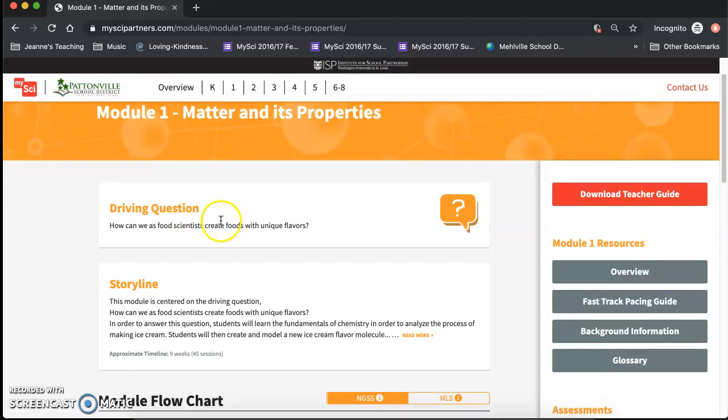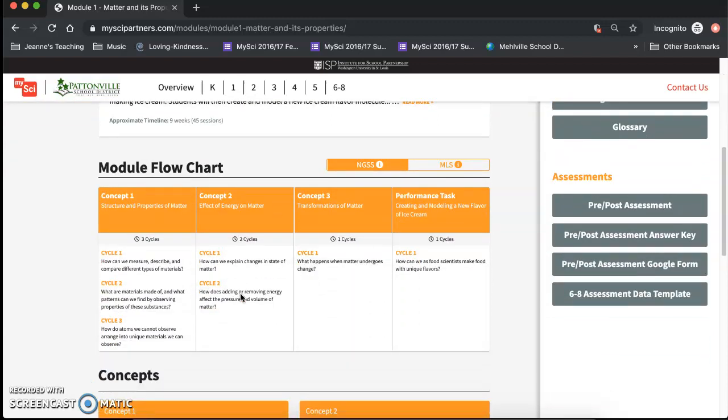On the module page, you will see the driving question, the storyline, and the flowchart for the module. For middle school, modules are broken down into concepts. Each concept may have one or more 7 e-learning cycles of instruction.